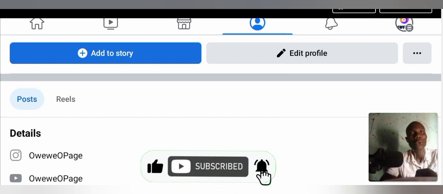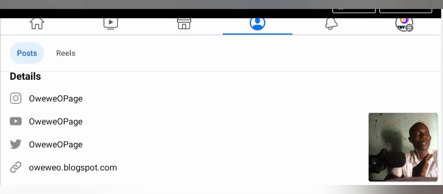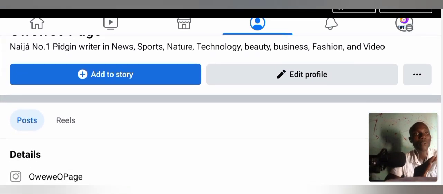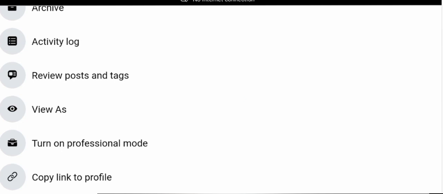First of all, you see this place here, plus add to story. This is not the rightful place. You now see another one here, edit profile. It's not there. You see these three dots here at the end of it. Then you touch it. After touching it, you are allowed to turn your Facebook account into a Facebook page from here.